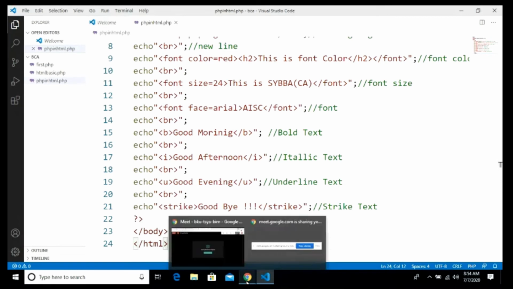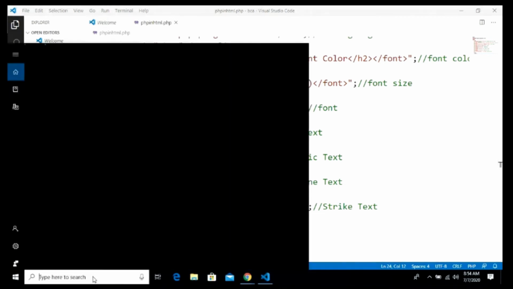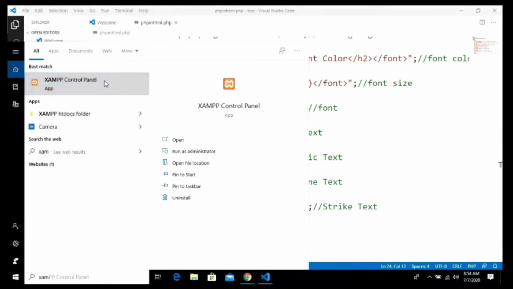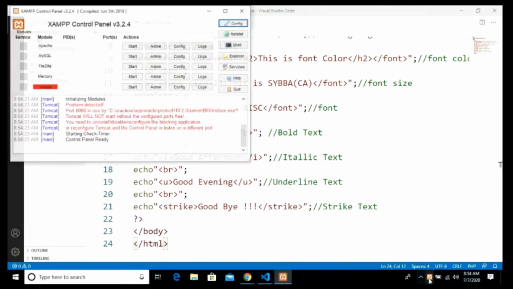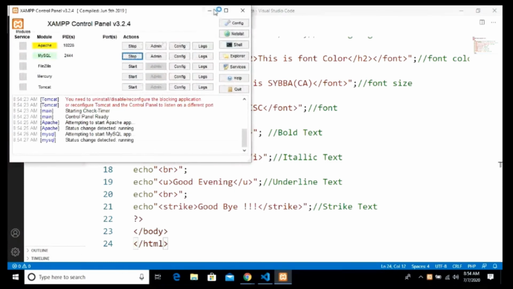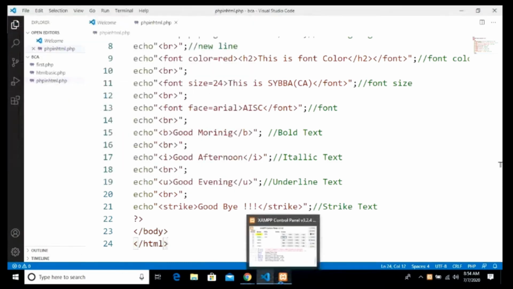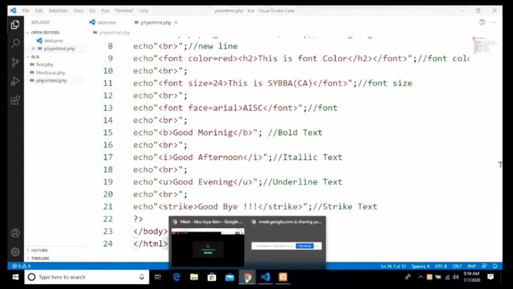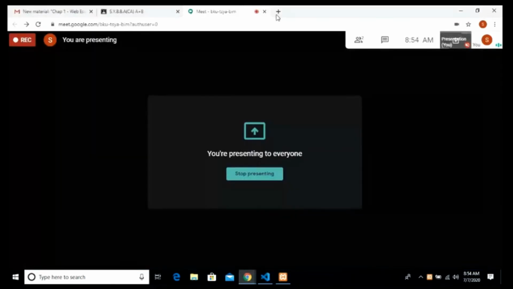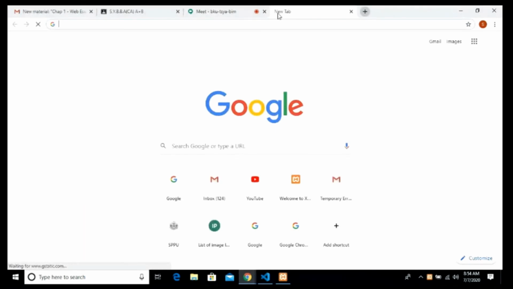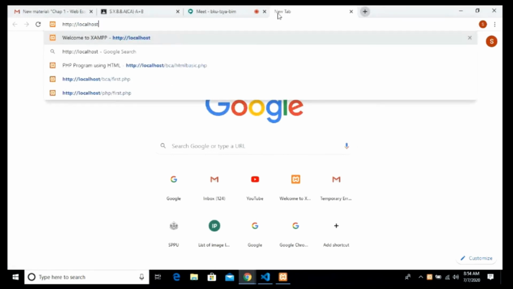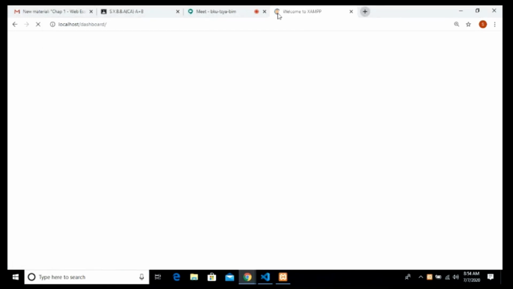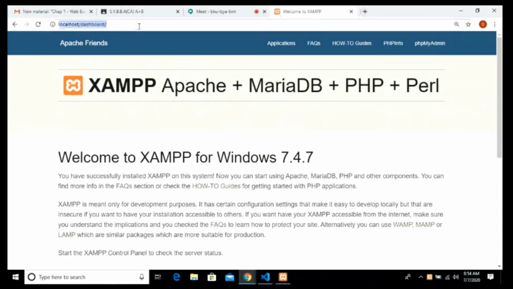Now start the services of XAMPP. Every time make a habit that before running a program, you have to check whether the services of XAMPP are started or not. I click on start the services of Apache and MySQL. I go to my Google Chrome. Again, I type http colon /localhost. Just we will check whether the XAMPP page appears. Okay, XAMPP page appears. That means XAMPP is successfully running.